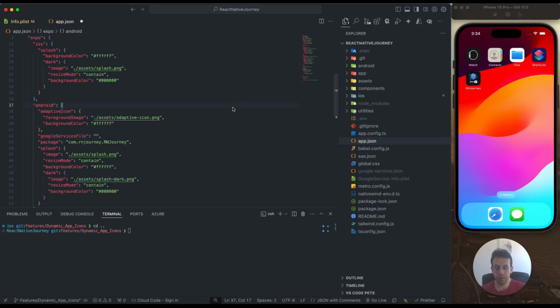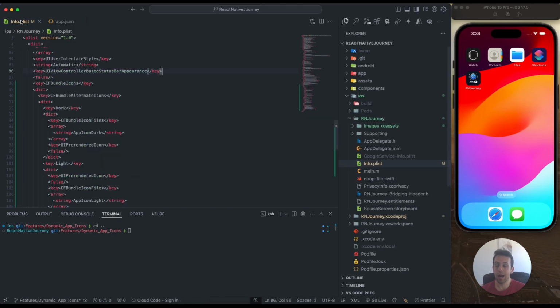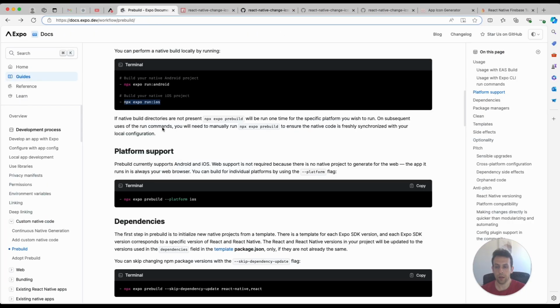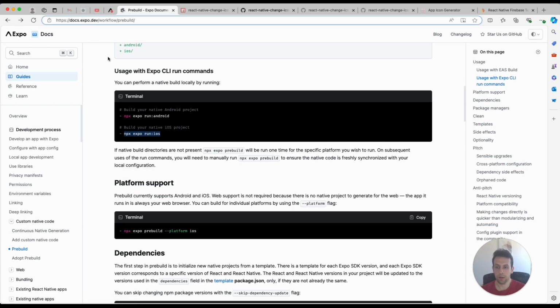So if you're doing EAS build, Expo Application Services, you need to fix these secret things that you have. Or else, like I said, you can do the build on your machine locally. For this, let me just clear the terminal. It's going to be what we actually saw here in the Expo documentation: npx expo run:ios.